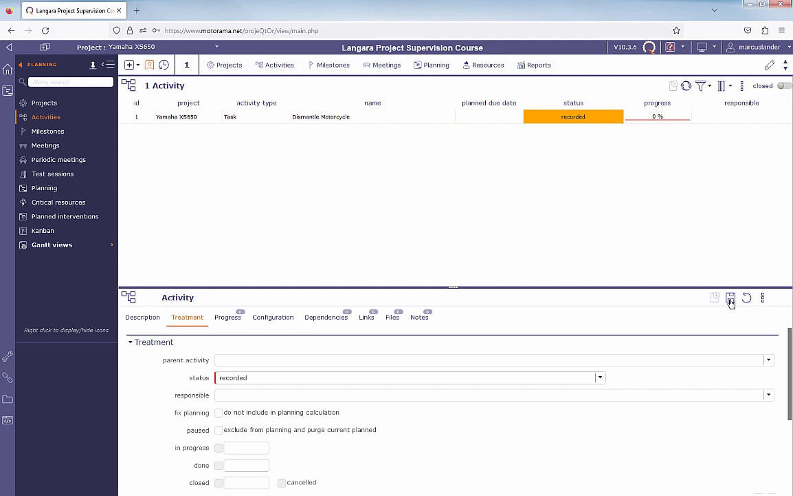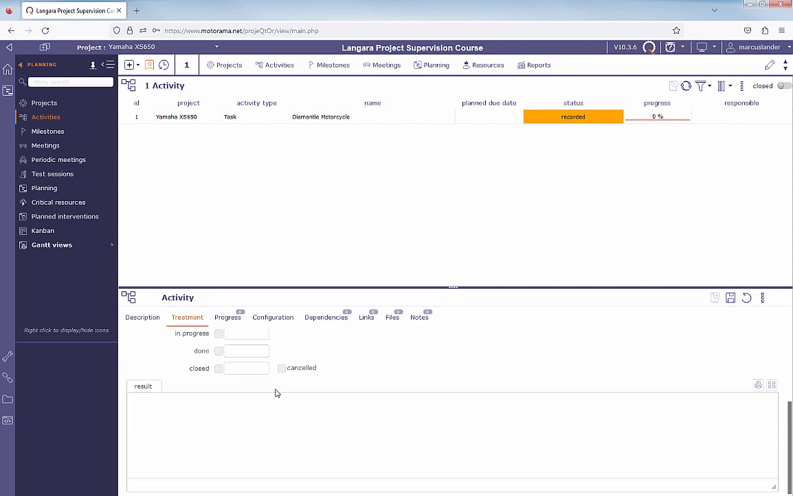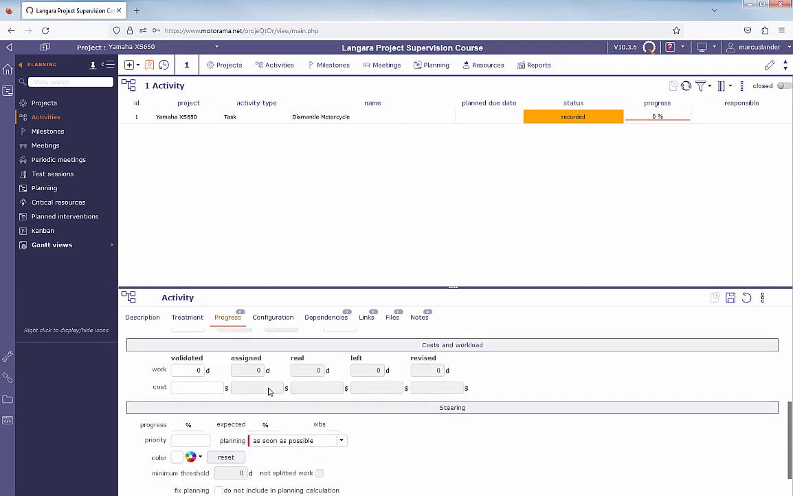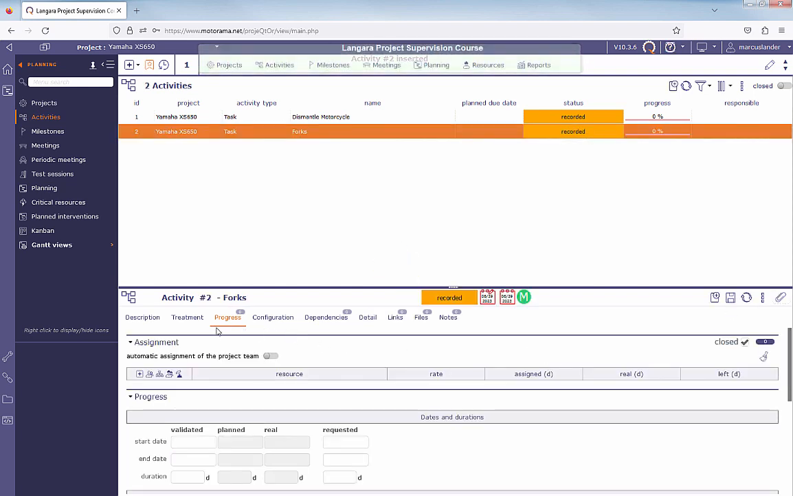We're done with forks. One thing I do like to add a color for that. Can't remember where the color is. There we are. And I'll go ahead and save. So one thing you'll notice is you don't necessarily need to save when you navigate from tab to tab. You can save once you've taken care of all of the information for that task. So we've got forks here, ID 1, ID 2.